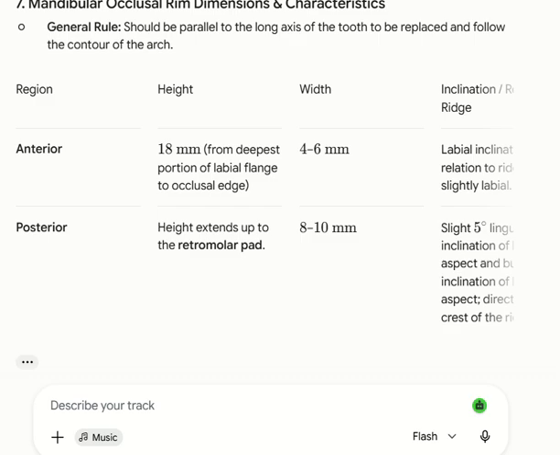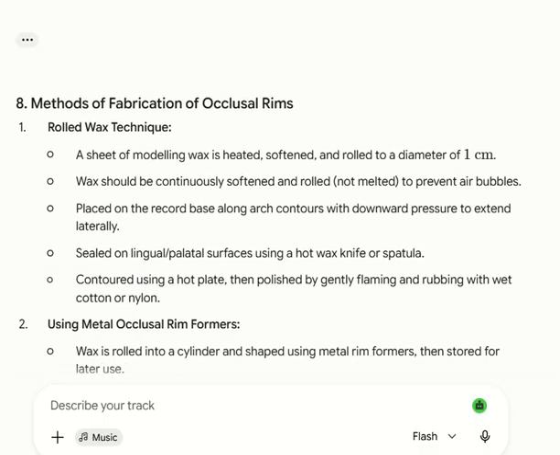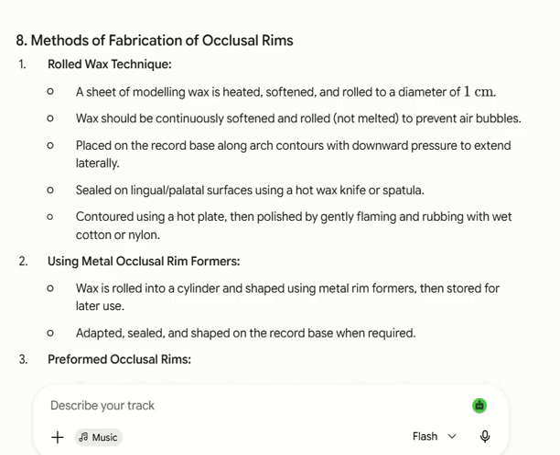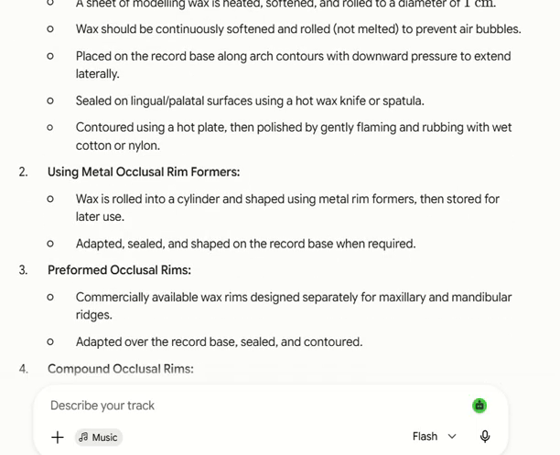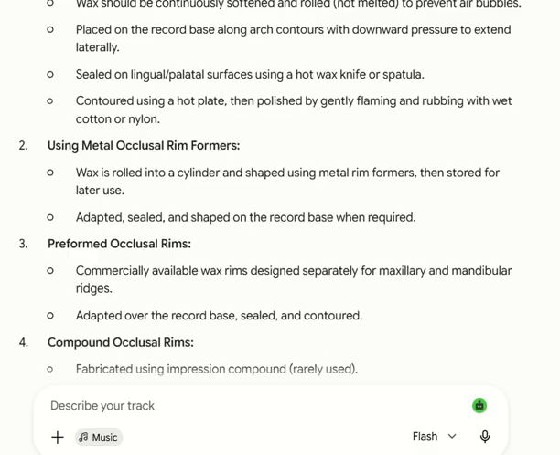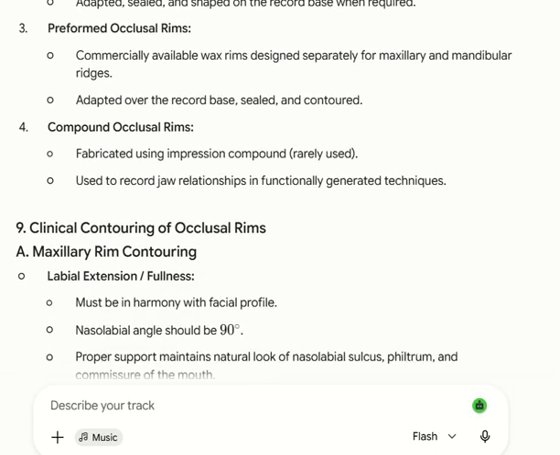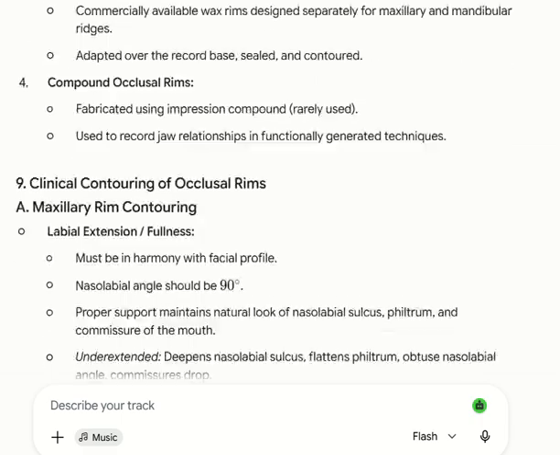Using metal occlusal rim formers, wax is rolled into a cylinder and shaped using metal rim formers, then stored for later use. Adapted, sealed, and shaped on the record base when required. Preformed occlusal rims: commercially available wax rims designed separately for maxillary and mandibular ridges. Adapted over the record base, sealed, and contoured. Compound occlusal rims: fabricated using impression compound, rarely used. Used to record jaw relationships in functionally generated techniques.